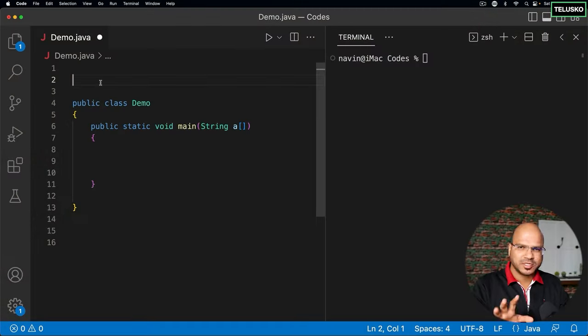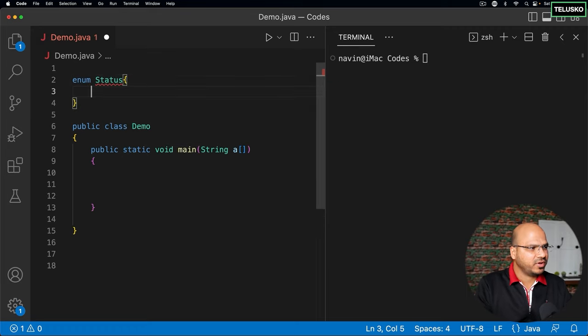Now, how it looks, let me just give you a simple example. Let's say we have enum here and I want to go with an enum of status. So I will say status. Now in this status, I can have different constants which I want to use. Let's say this status can be of running state, fail state, success, pending. So you can have all those things.